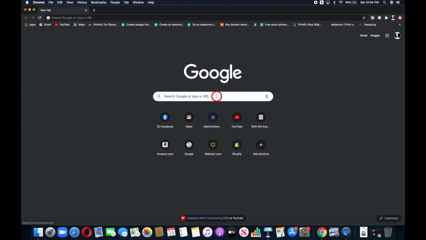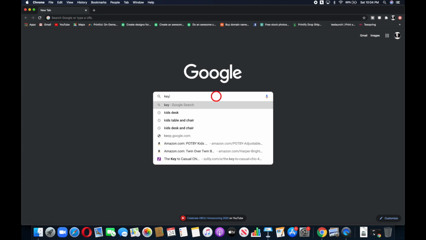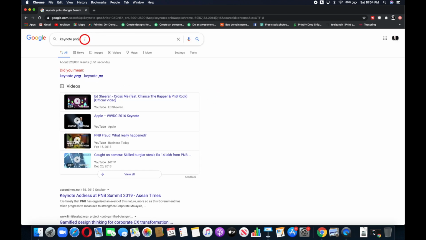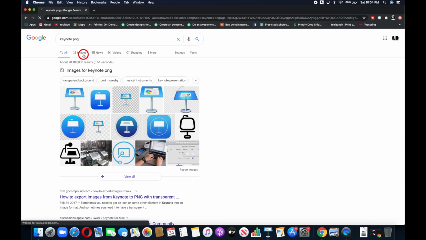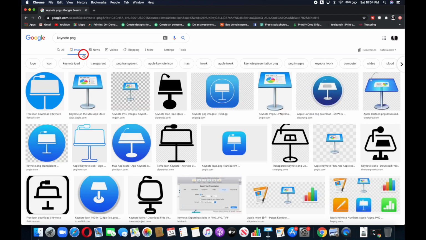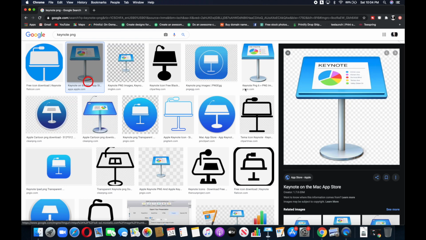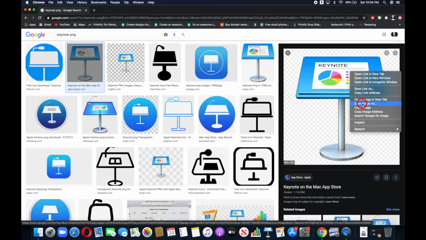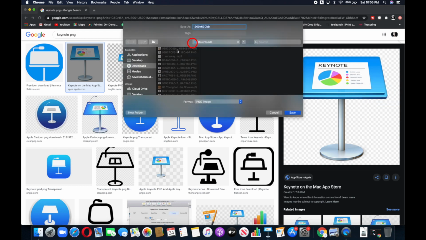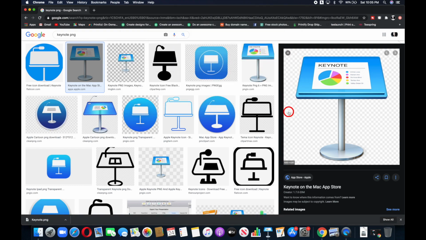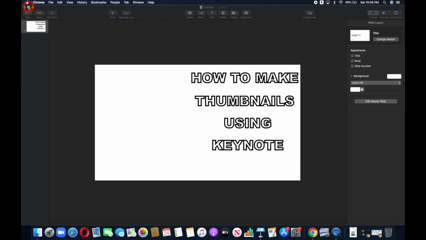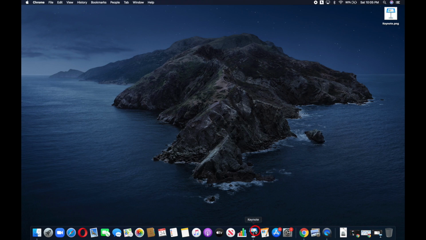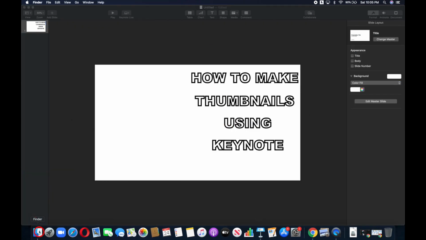So now that I have my title, I'm going to go into Google and search Keynote PNG because I really want to put a symbol of the Keynote in my thumbnail just to give it that extra pop and a little bit of color. So the way I do that is I search Keynote PNG, I save this picture to my files, and then all I do is drag this picture over to Keynote from my desktop.